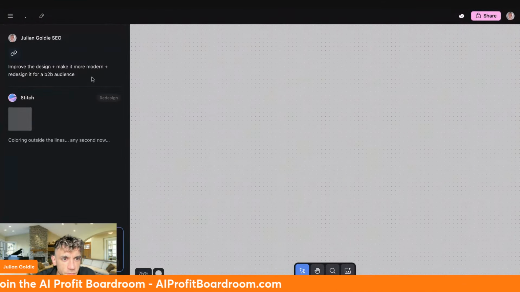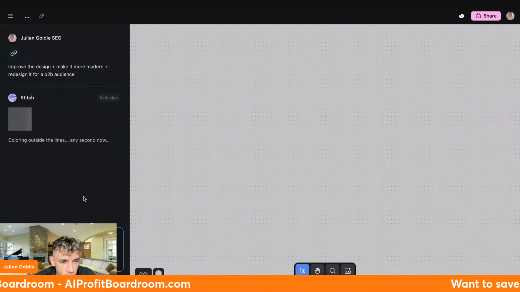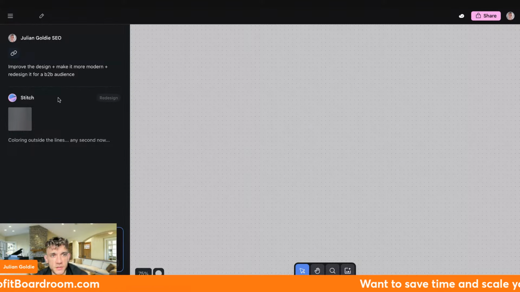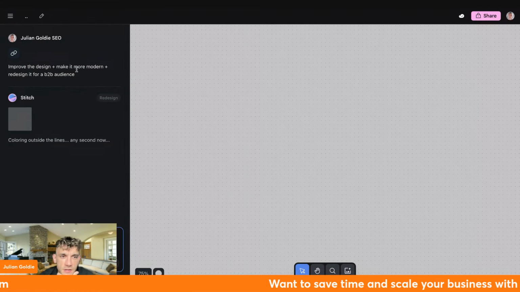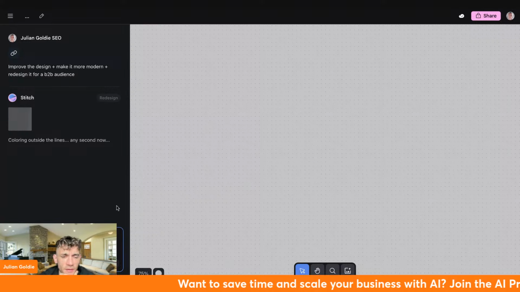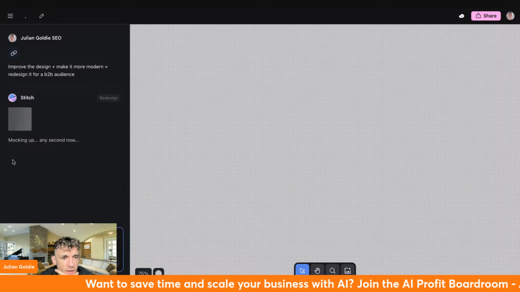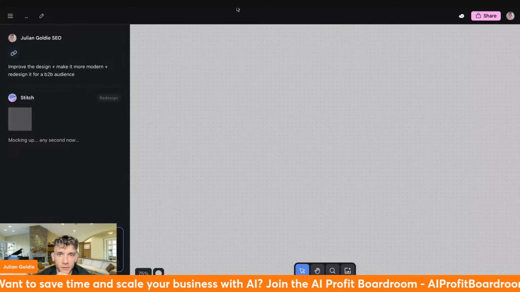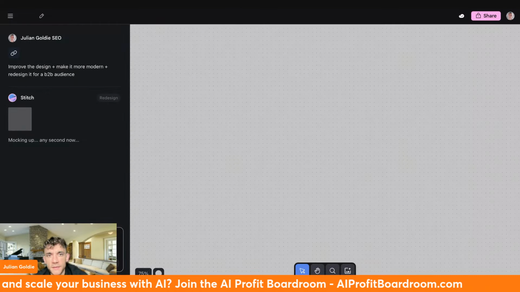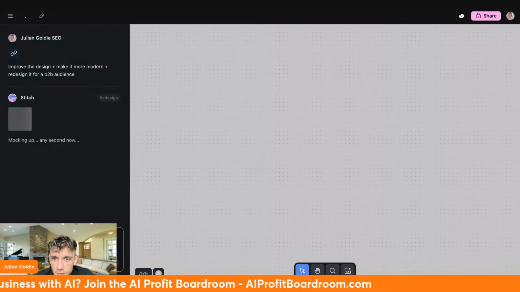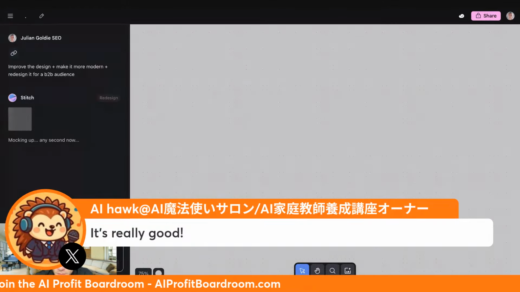Now, I've tried to import juliangoldie.com into Stitch as well. It's taken absolutely ages. You can see here it's taken about 5-10 minutes just to get this far, and it's not really done anything. I think that's because there's so much content on the page. So if you've got a big page with a lot of content, it's going to take absolutely ages.